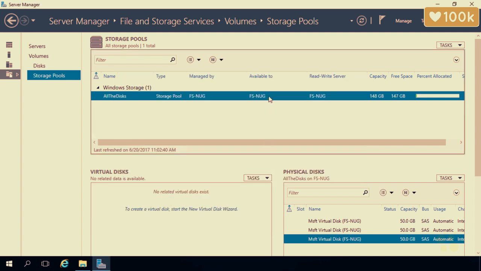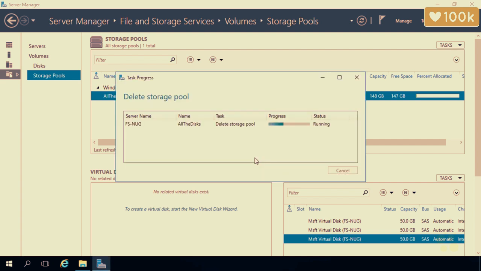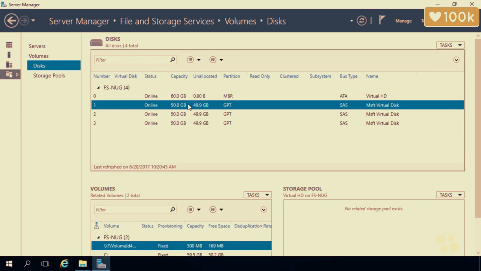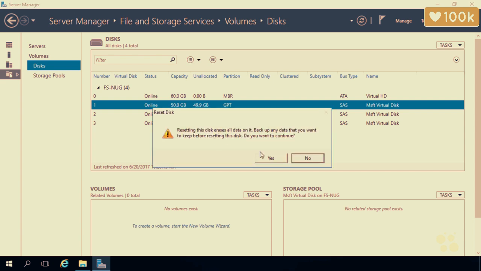And then we need to do the same thing with our storage pool. Right-click, choose delete storage pool, and blow it away. Now, another thing we're going to need to do here back in the disks area, where we should now see all 3 of our disks again, is wipe them clean. So right-click, choose reset disk and hit yes.